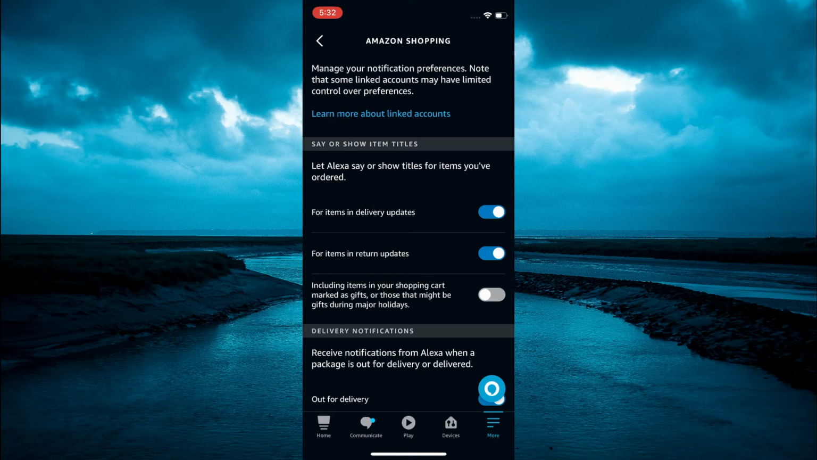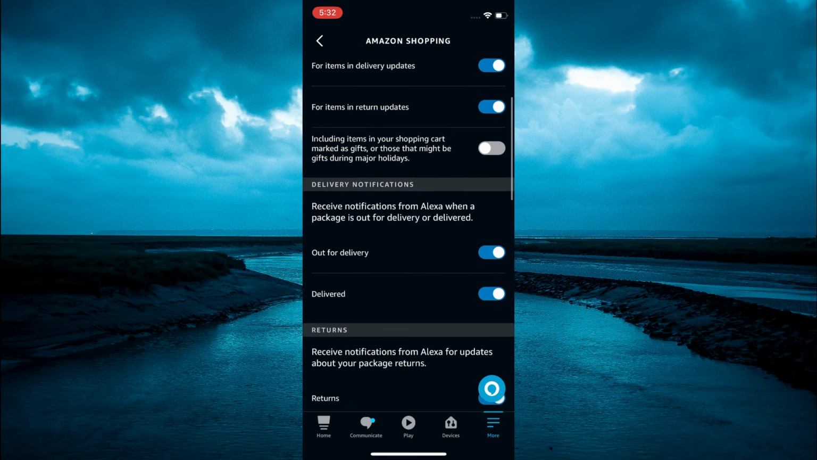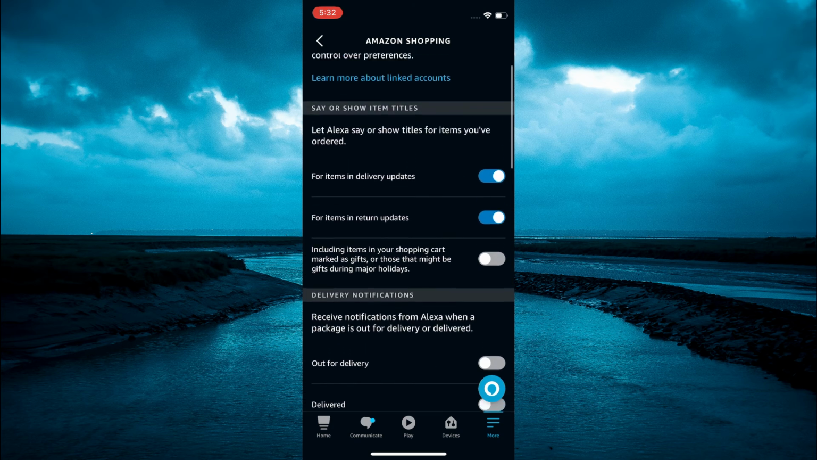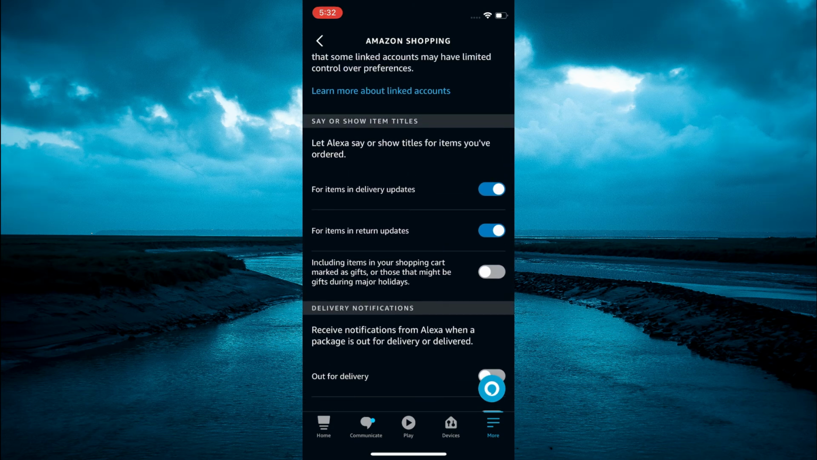After selecting Amazon Shopping, you can scroll down and you will see Delivery Notifications. And as you can see, you would receive a notification when an item is out for delivery. You can toggle that off. Also, when an item is delivered, you can toggle that off, and you can scroll up, and right where you see items in delivery updates, you can toggle that off also.